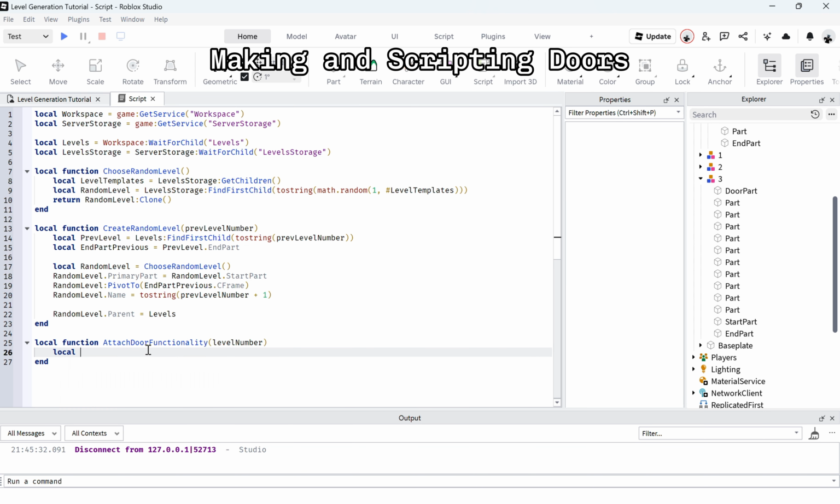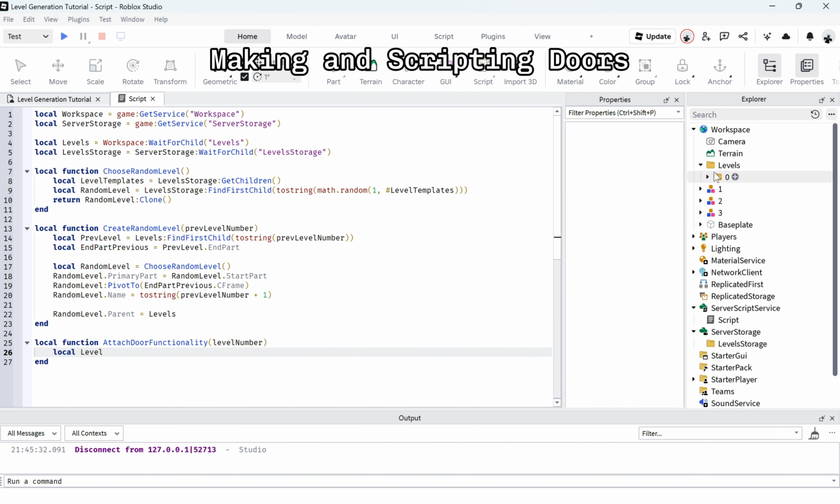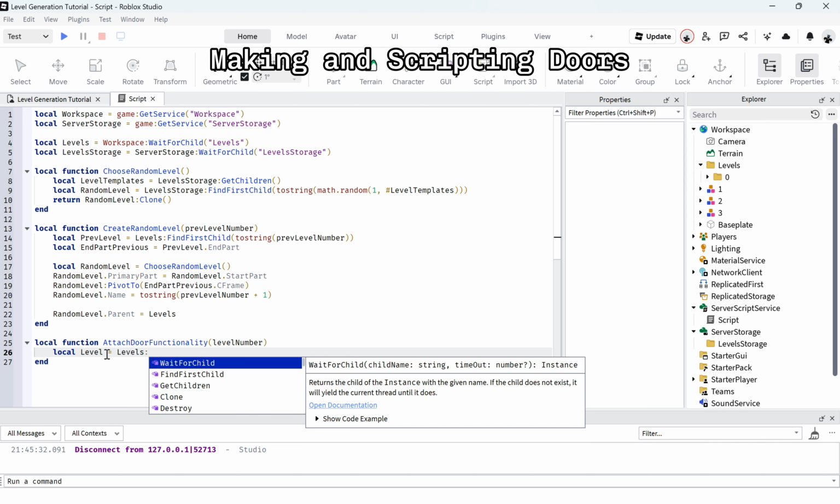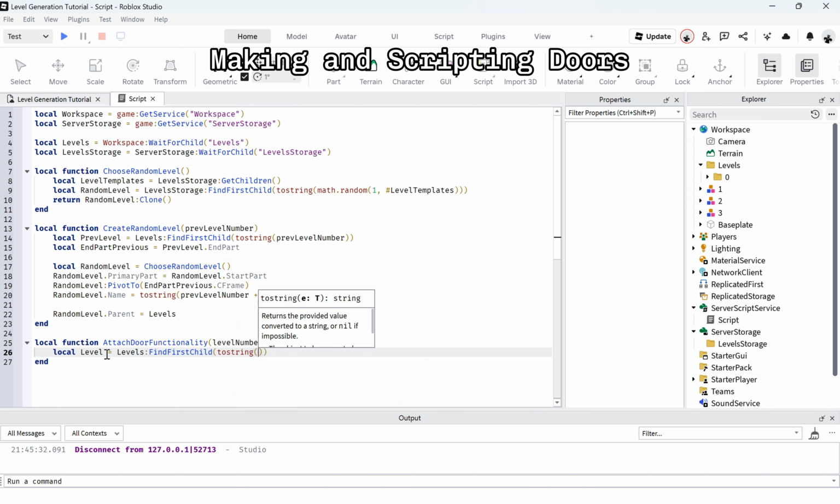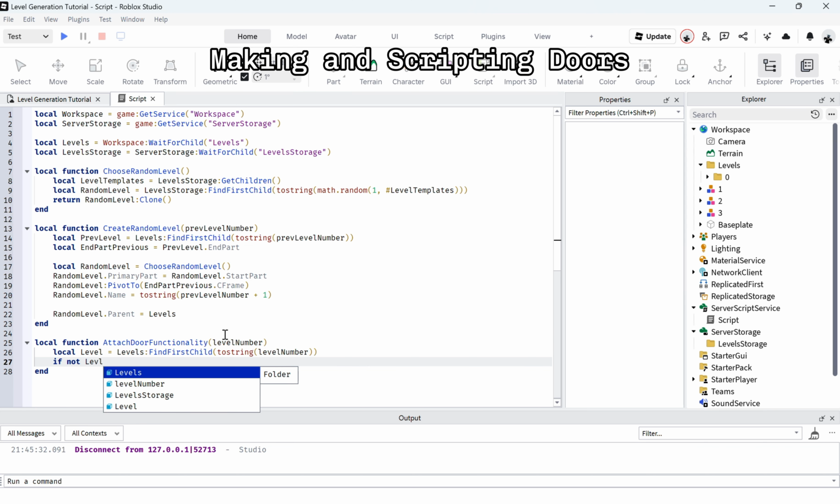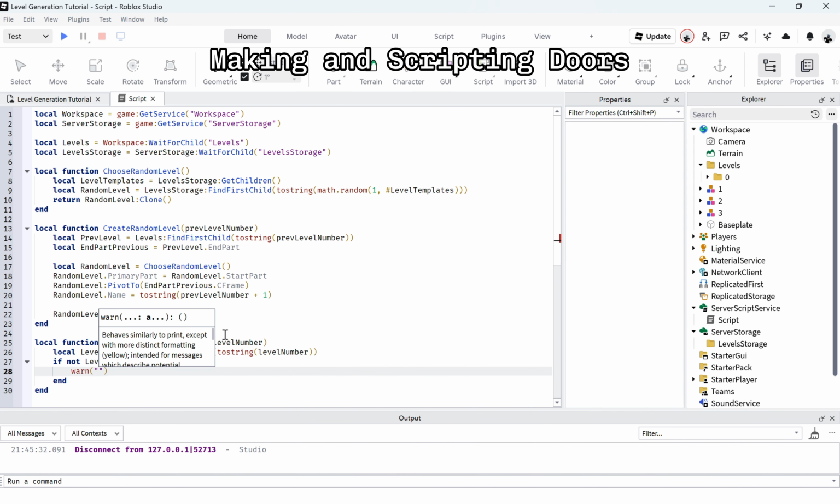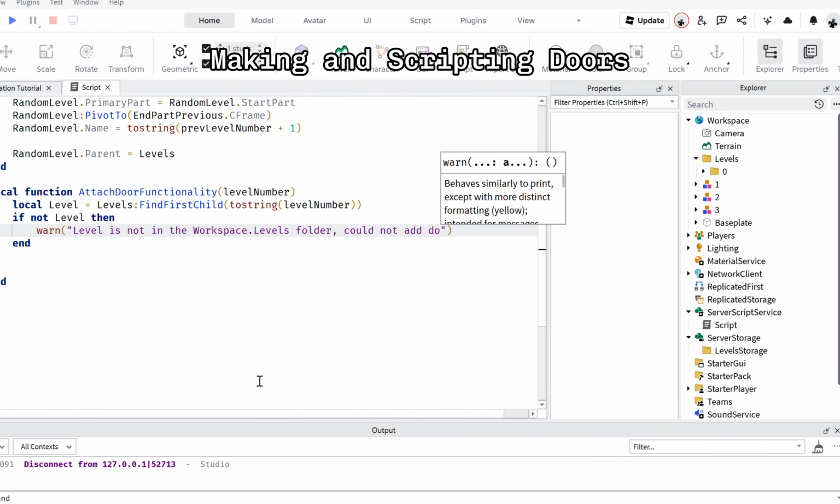So first we have to create a variable to the door part, and actually I keep forgetting this, but before that we need to create the variable to the actual level, and we're going to assume that it's in the levels folder. So let's say FindFirstChild and then tostring(levelNumber). Not too sure if we need this tostring, but I'm going to put it anyway. And I'm going to say if not level, then I'm going to give a quick warning, because it should have been there. I'm going to say door functionality.